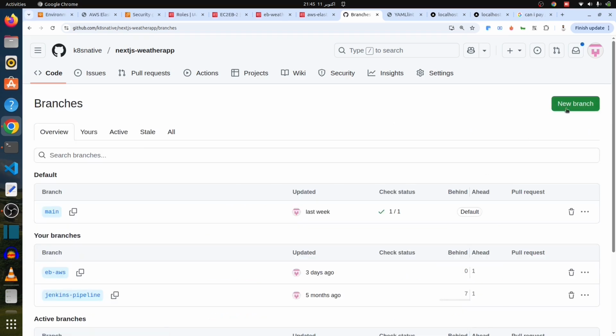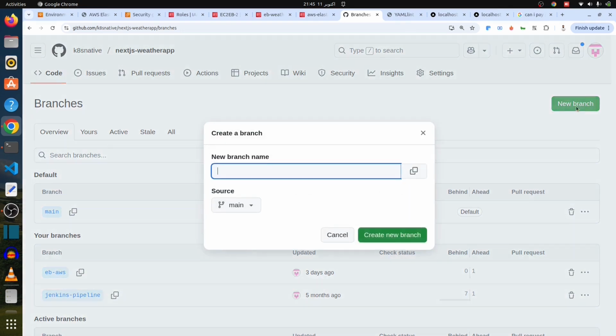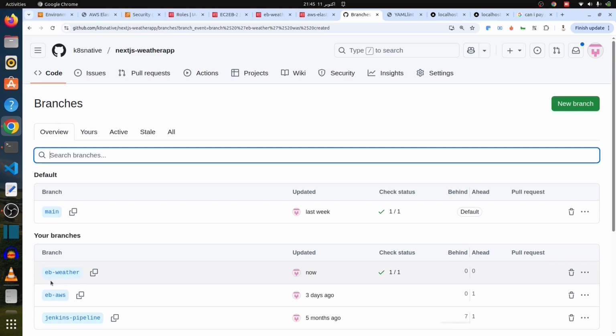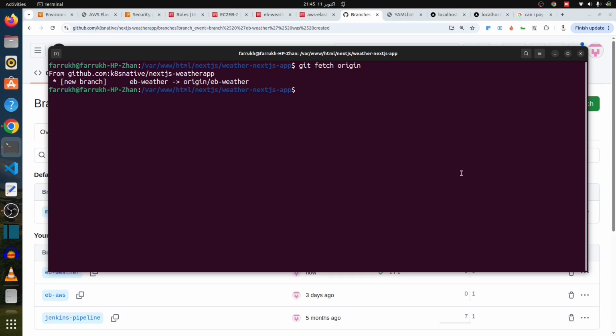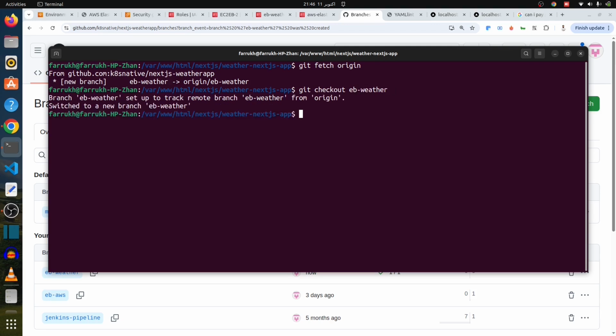All right. So from here, I have to create a new branch, EB weather. I'm creating a new branch, and then in source, I'm just putting the name and clicking create new branch. A new branch is being created, EB weather. So let's check out to this. Okay. And then, now check git branch. I am on EB weather.